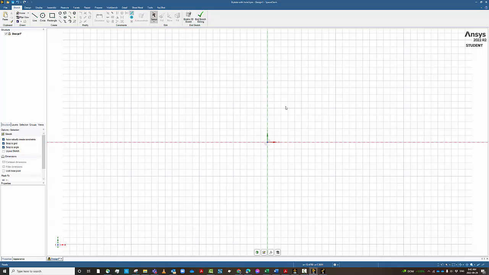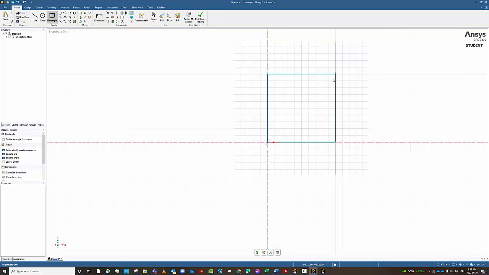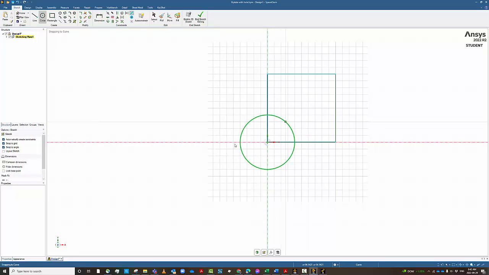Okay, so what we want now is to create a quarter part. So what I'm going to do, I'm going to create a rectangle again, or you can create it with line, by the way. So the rectangle is 50 by 50, okay, because it was 100 by 100. And I'm going to create a circle. The circle is at the center here, and the diameter is 40, right?